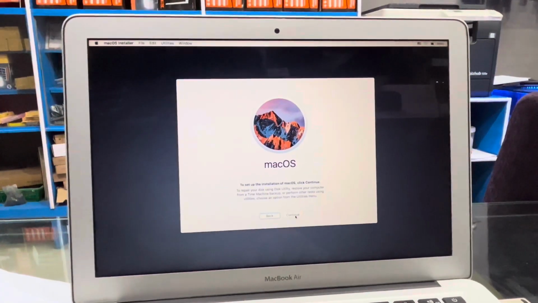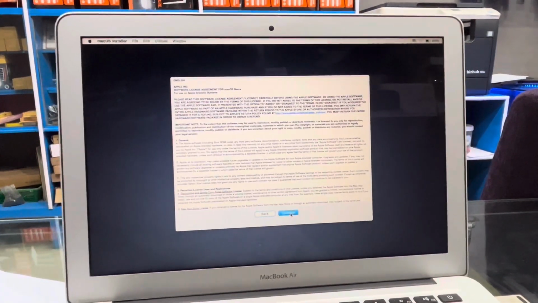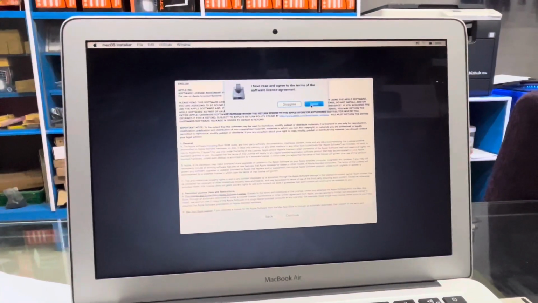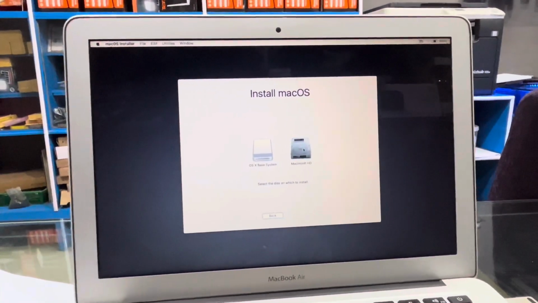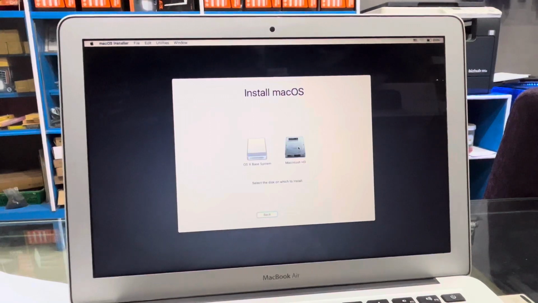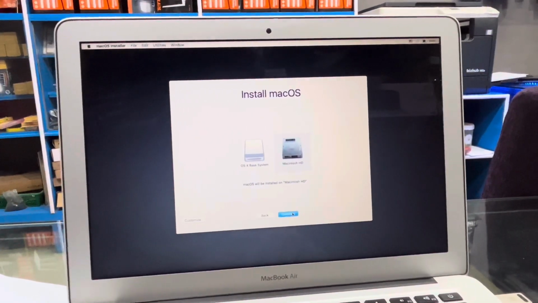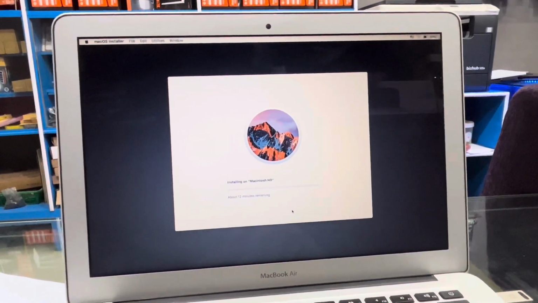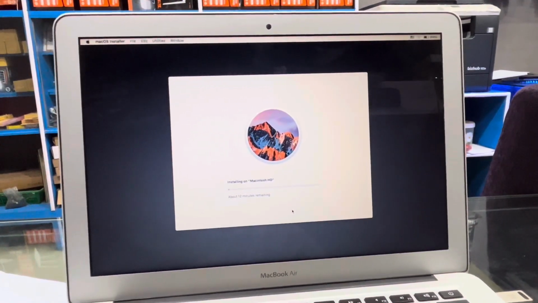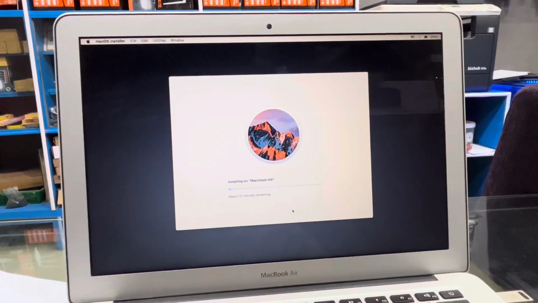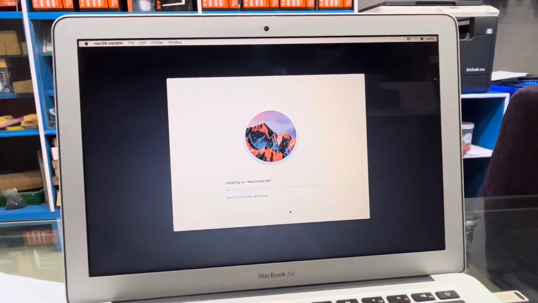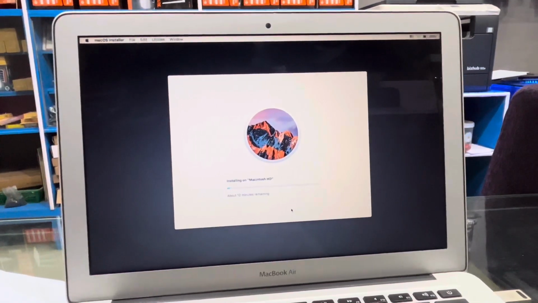Okay, click on continue, agree, select the disk on which to install, select your SSD, Macintosh SSD, click continue. Now the installation has been started. The OS High Sierra was on my pen drive and it's getting installed on this MacBook.